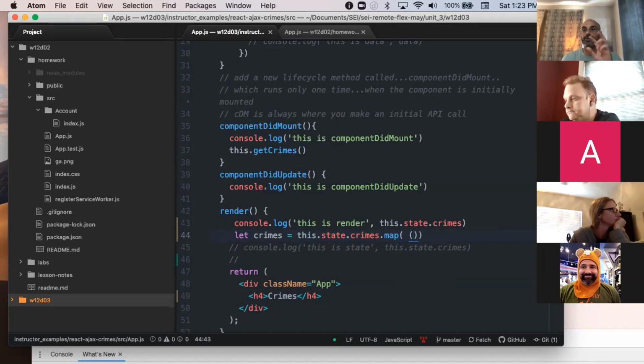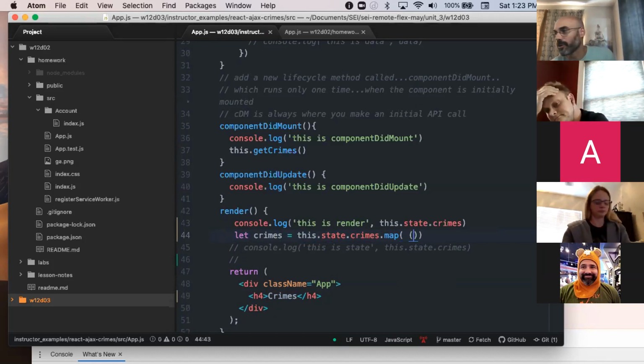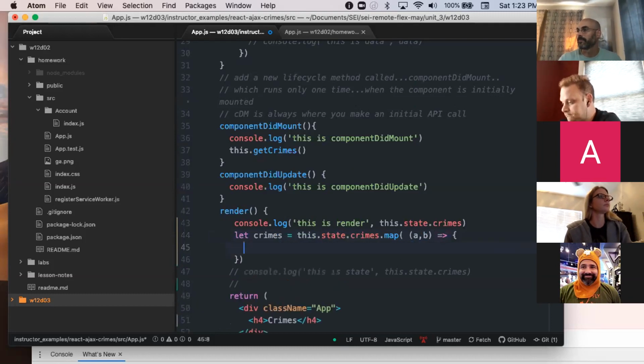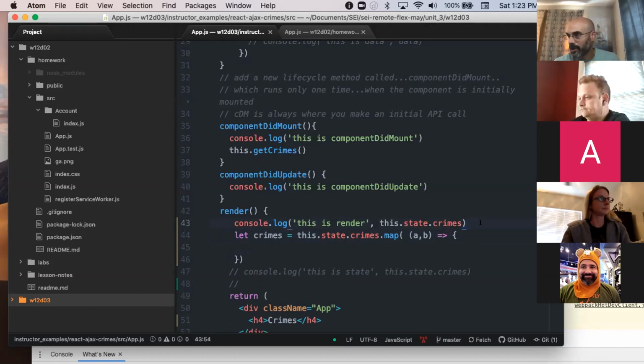In map, we're going to use two arguments. What's the first argument? What is argument A and what is argument B? What do they represent? In a map, argument A represents what, and argument B represents what? Okay.